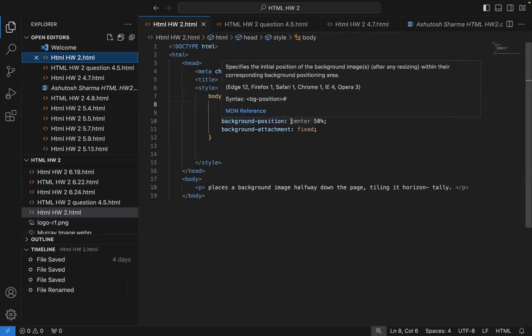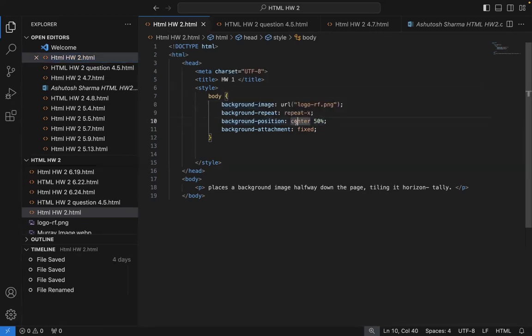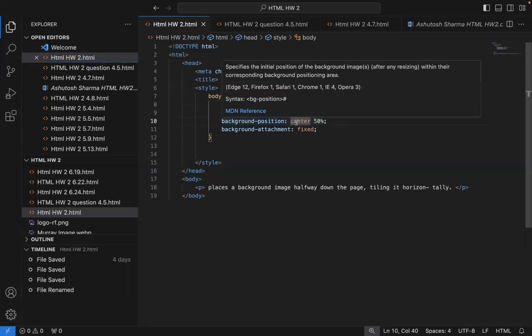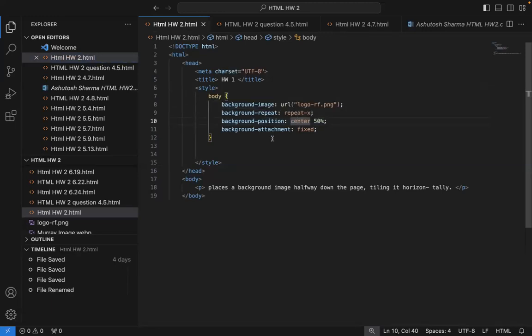And then you have background-position: center 50%. This sets the initial position of the background image, centered horizontally, and I think vertically it's also 50%. So in a sense, it's placing it halfway down the page. And then you have background-attachment: fixed. This ensures that the background image remains in place when the user scrolls.